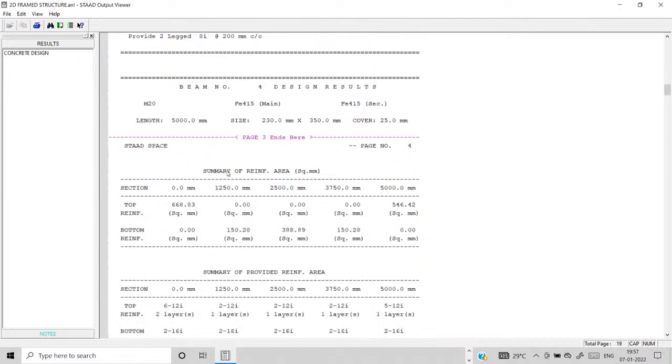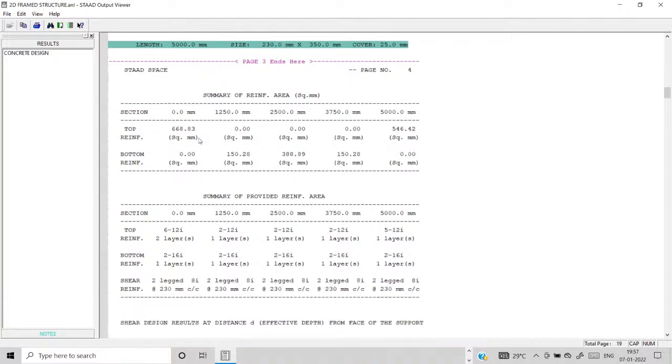The next beam, see, automatically this is a 5-meter beam. The size is given as 230 by 350. The cover is 25 mm, I have taken 25 mm. This is our top reinforcement, the AST value is 668. I hope the concept is understood.